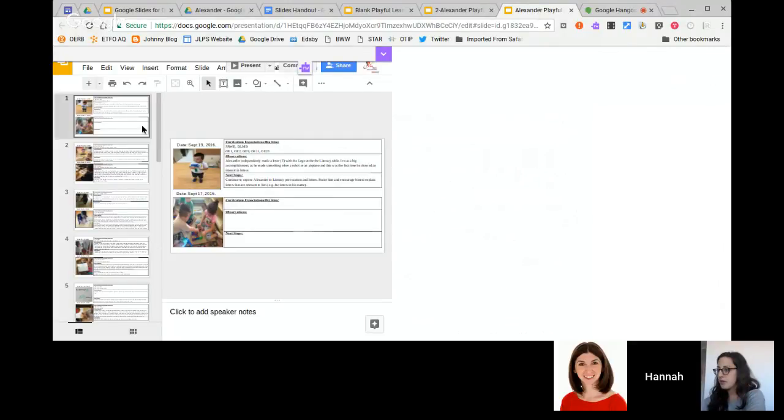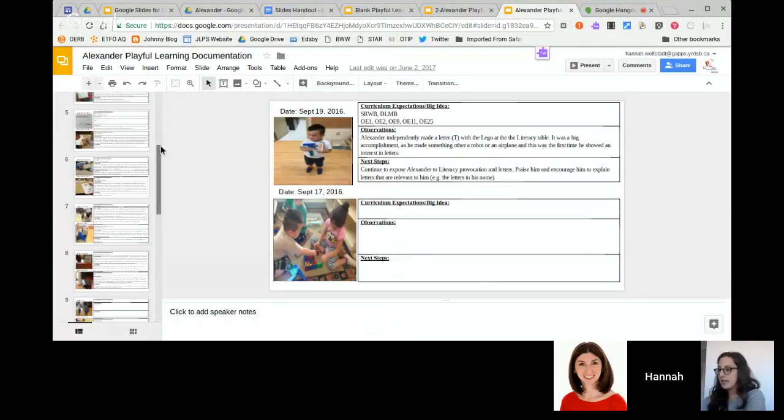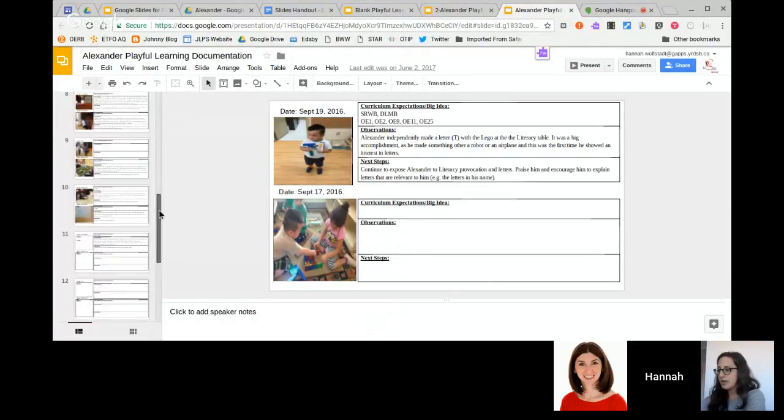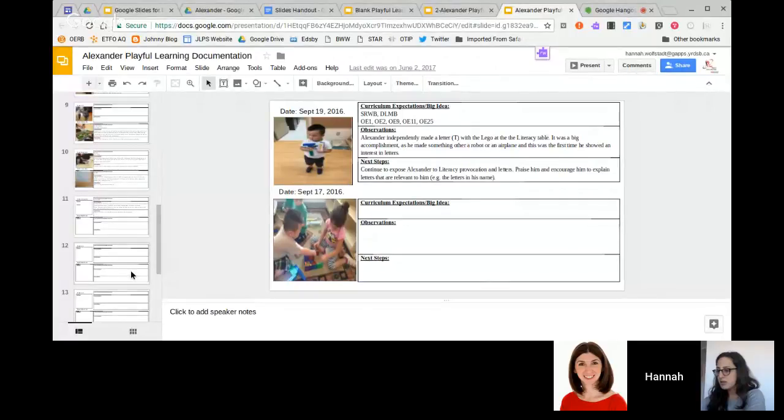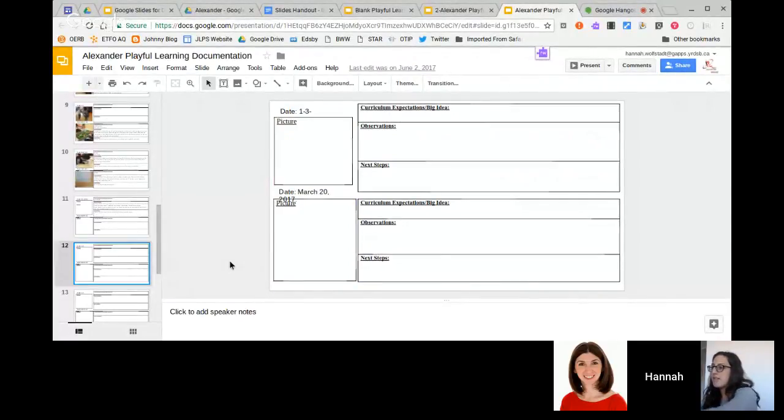Pulling this up over here. I'm going to just scroll down to a blank slide template, which I will talk about in a moment, and that it's really important to always have a blank slide.